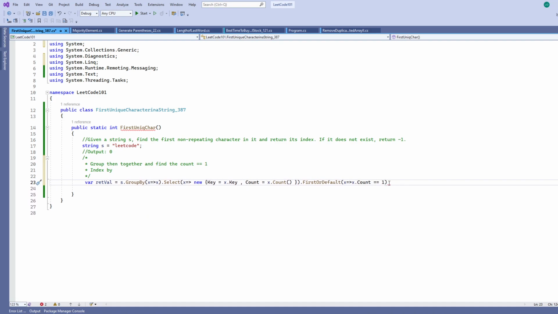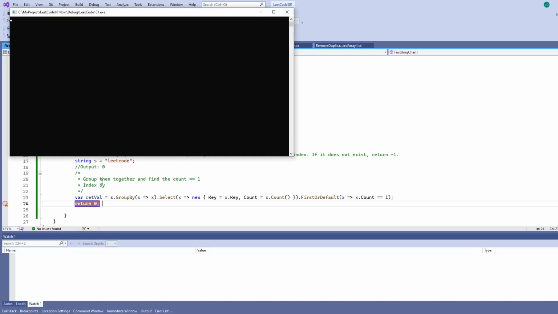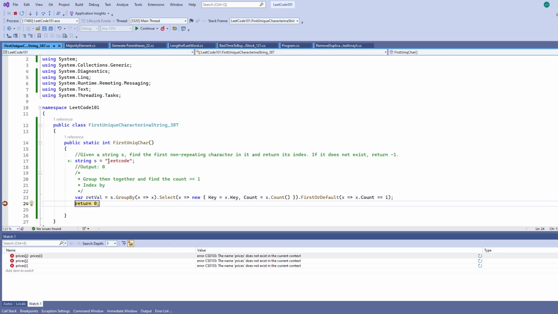So what will I have here? Let's debug it and find out. It's complaining here, so maybe I return 0 so that it doesn't complain for now. And then let's just debug this. What I'm expecting here is L, T, C, O, D, E, all have count 1, right? So in my returnVal, FirstOrDefault will take the first out of all those. So what I'm expecting here is L with count 1, right? So that is what I have right now.